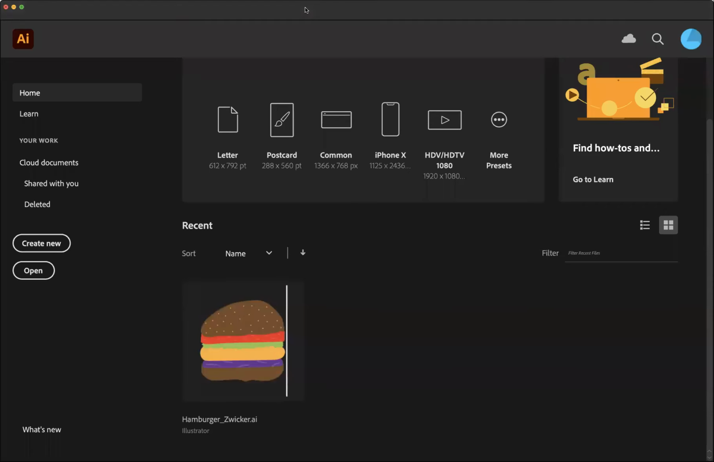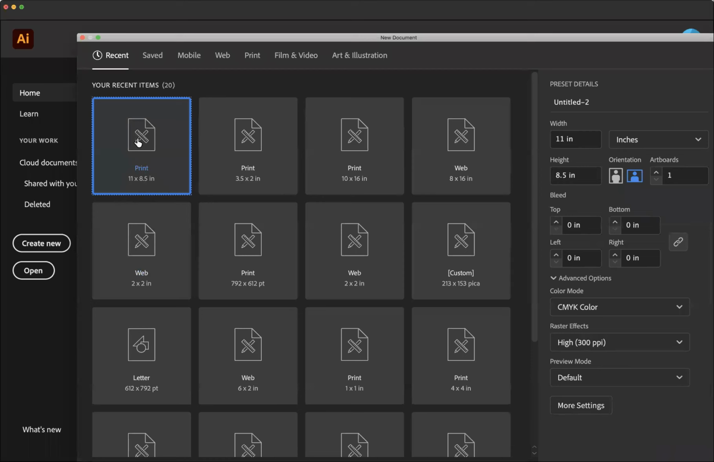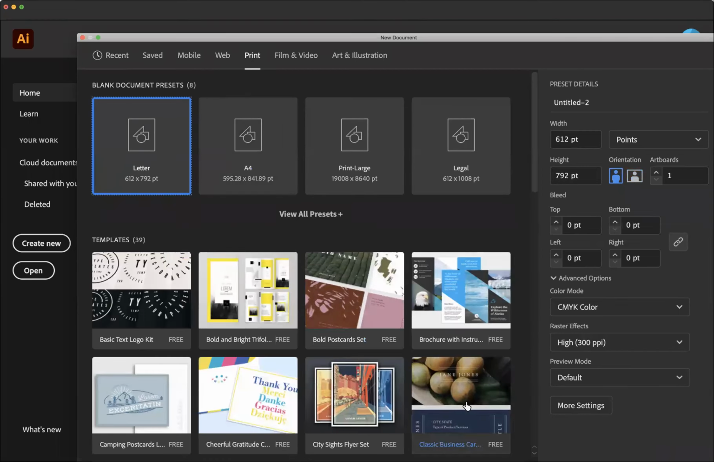Here's how to set up for the Hamburger project. I'm going to go to Create New. This project is going to be in print mode, which makes sure that this is CMYK and the raster effects are set to high.